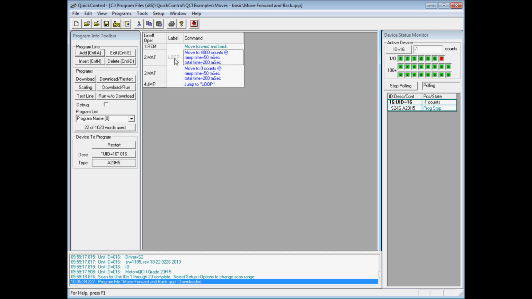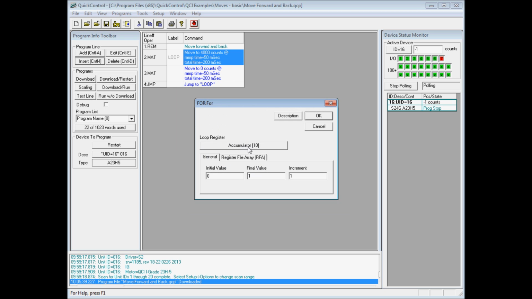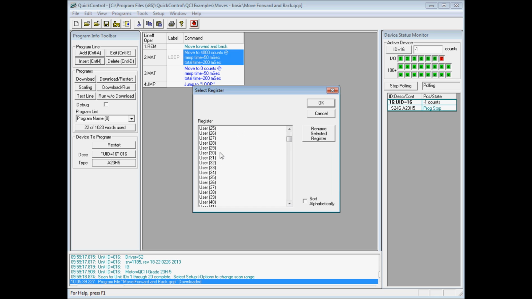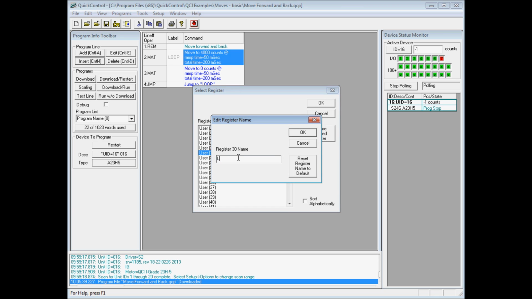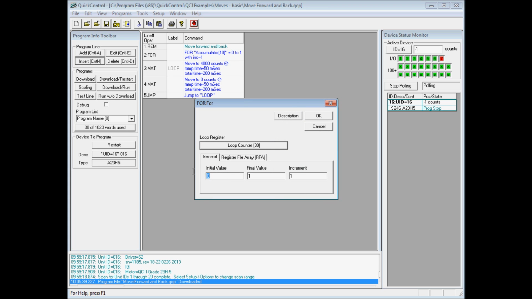So what I'll do is I'll add a for next loop. I'll click on line 2, and I'll click Insert to add a line above line 2. Under the Flow tab, I'll select For. For my loop register, I'll click the loop register button and select register 30. And I'll rename it to loop counter. Click OK. I want an initial value of 1, a final value of 5. This will repeat 5 times with an increment of 1.